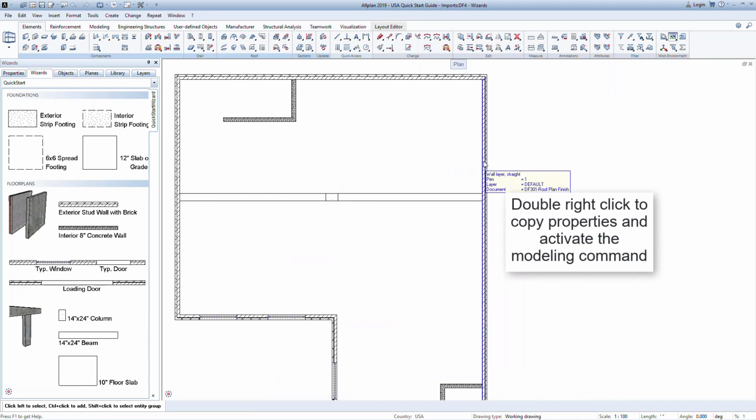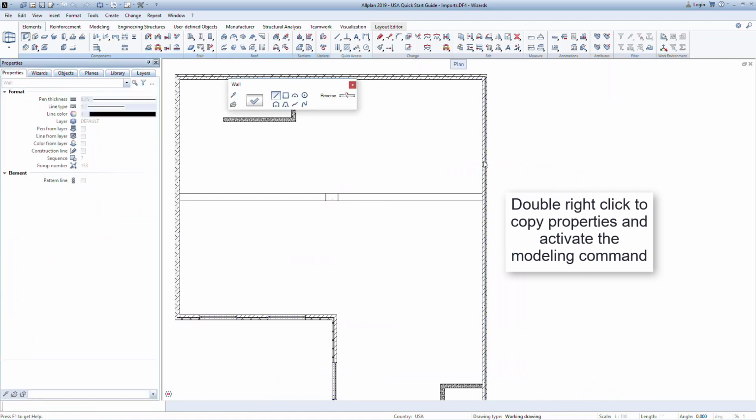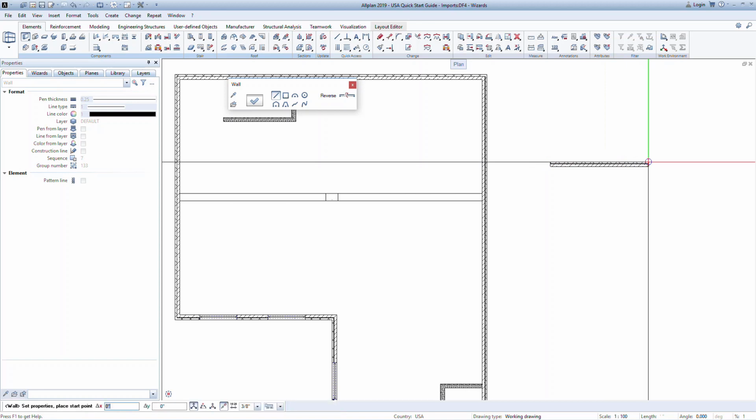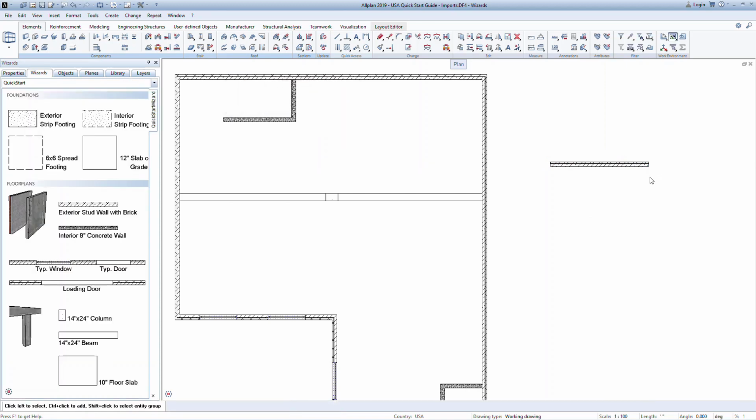A useful tip in Allplan is that you can quickly model off existing elements by double right-clicking on that element. For example, when I double right-click on this wall, it will activate the wall command and all properties will match those from the selected existing wall. This helps to quickly model similar objects within a project. We can use this to build up our wizard.